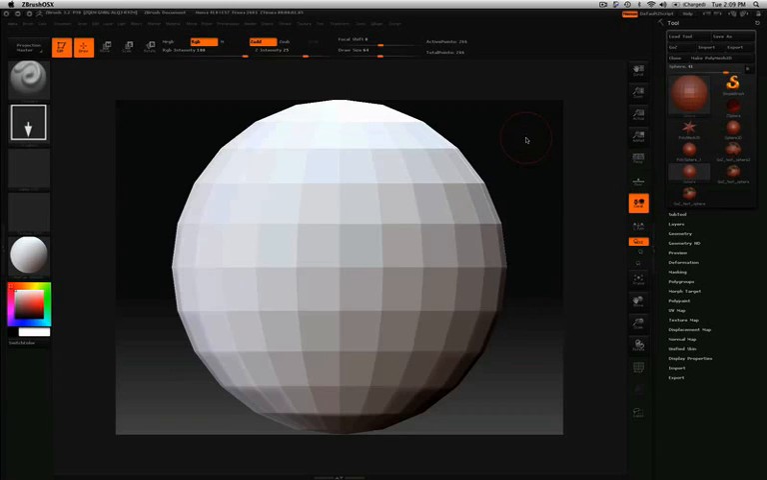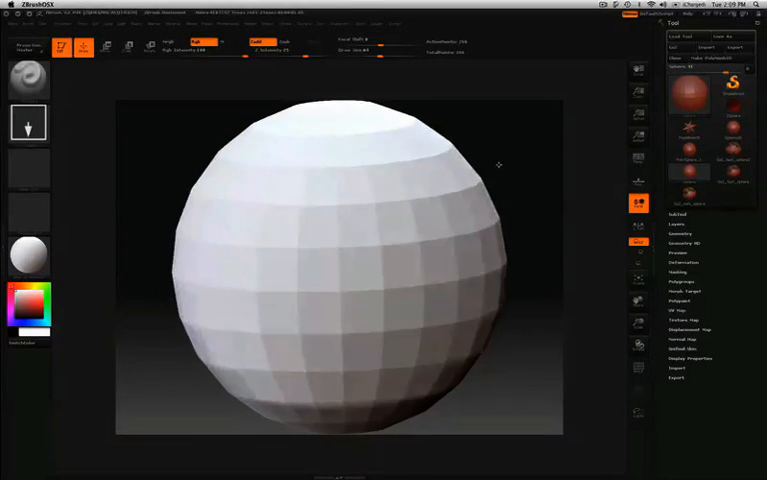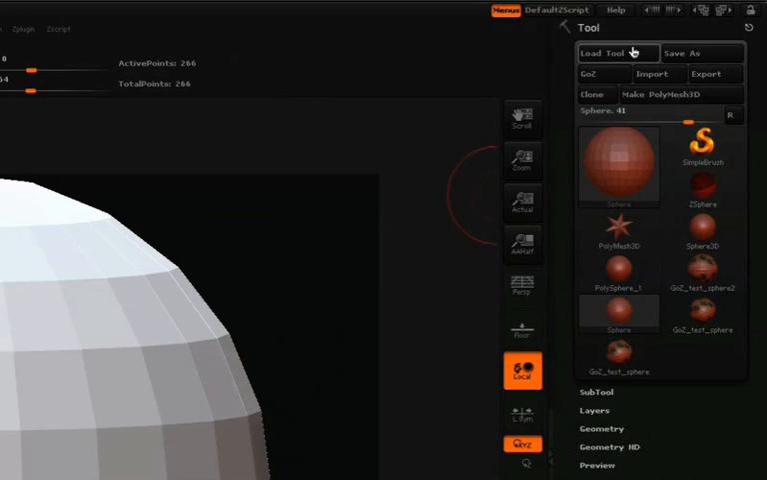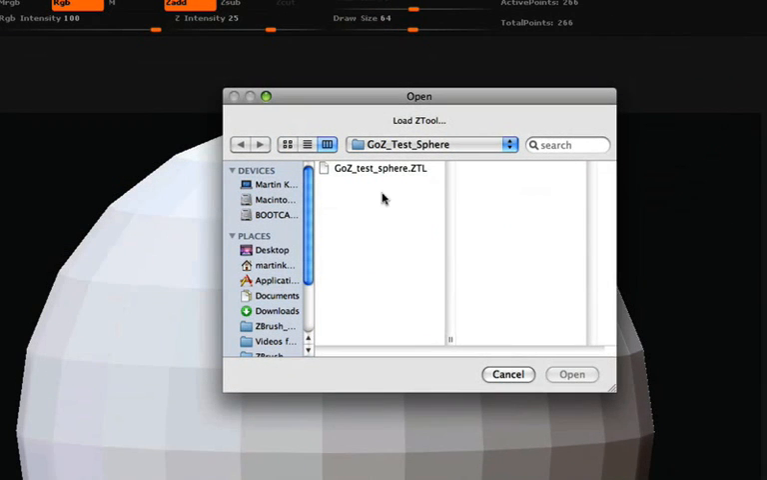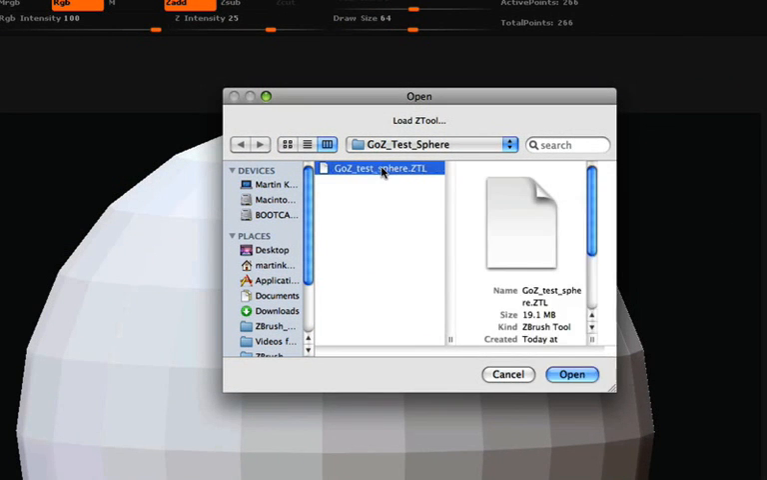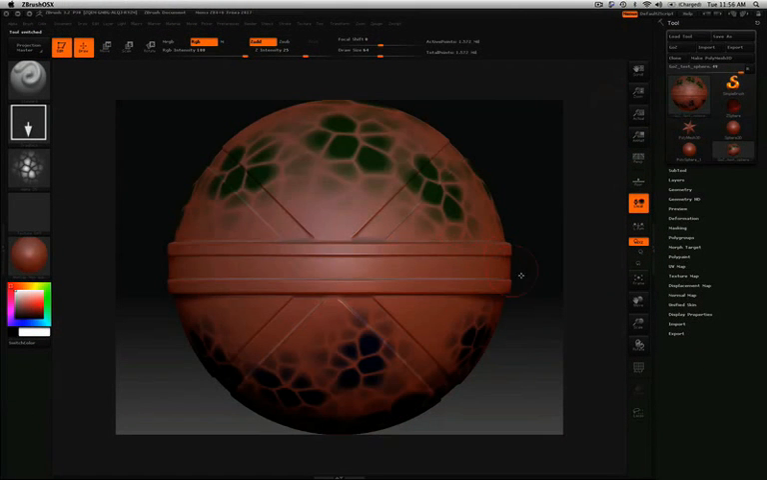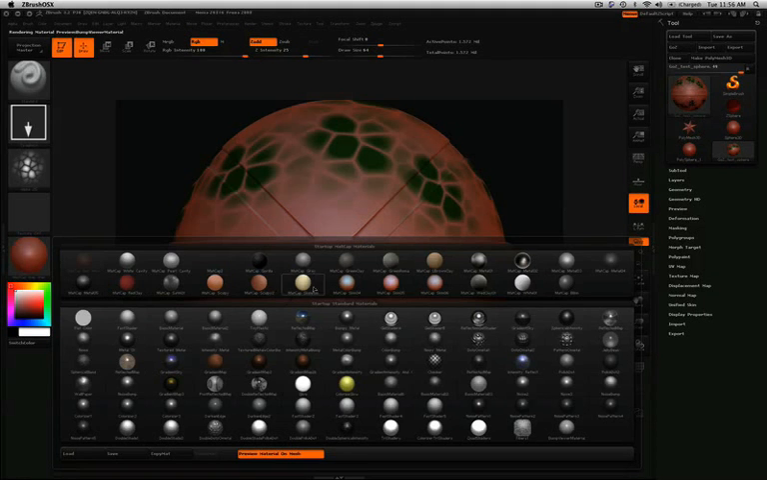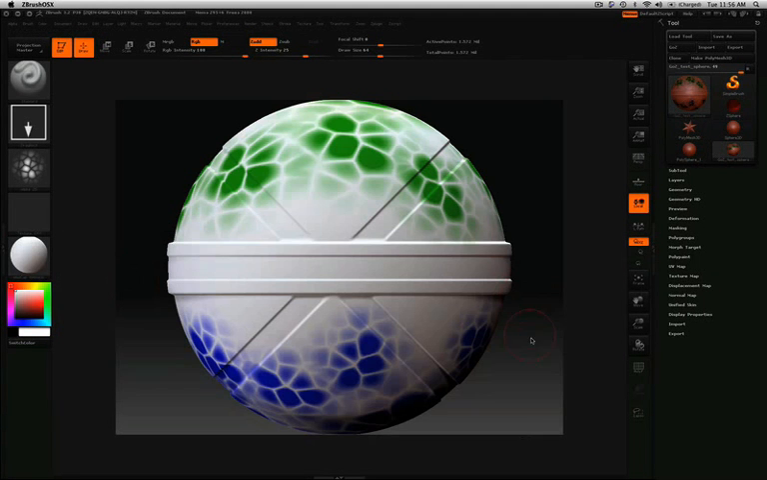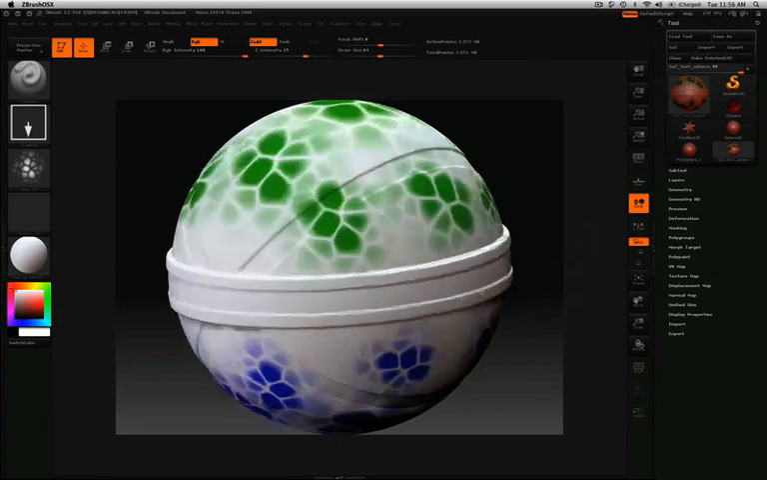Now that you've set up GoZ for Cinema 4D correctly, we'll be working with a test sphere that you downloaded with this movie by clicking Load Tool and then clicking the GoZ test sphere.ztl. You'll notice that this model already has some sculpting information with subdivision levels and some poly paint information. I'll just switch the material so we can see that poly paint information a bit better.